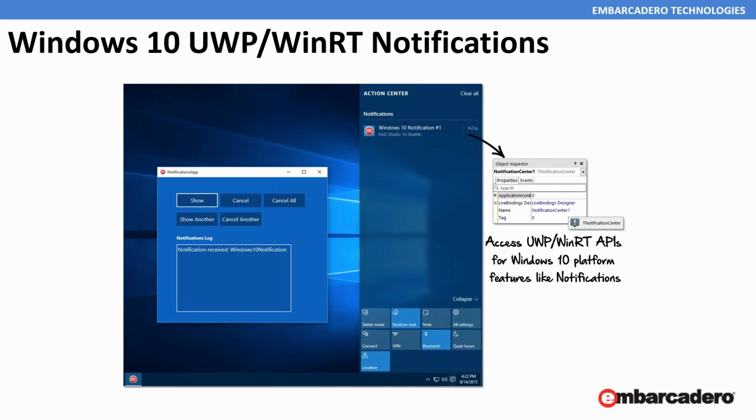So let's take a look at a few of the new Windows 10 specific capabilities that are in 10 Seattle and in Windows. The first one is notifications. Now, we've actually had notifications in Delphi and C++ Builder in the past, especially in the mobile space. And in fact, the notifications were originally in the FMX namespace or the FMX unit scope. In 10 Seattle, notifications have now been moved into the system unit, and we support doing local notifications on Windows 8 and Windows 10.